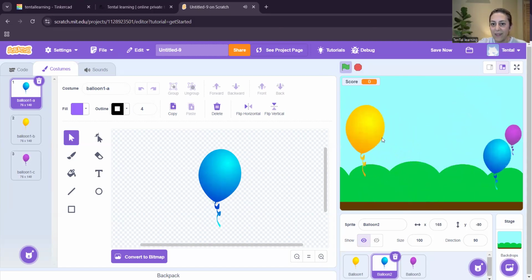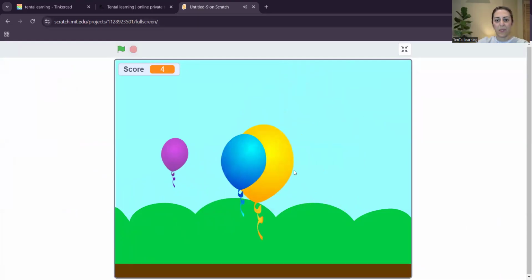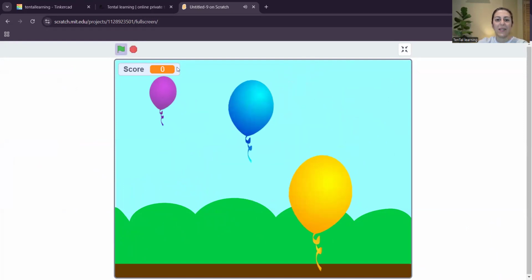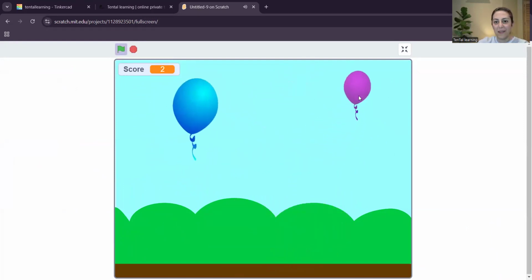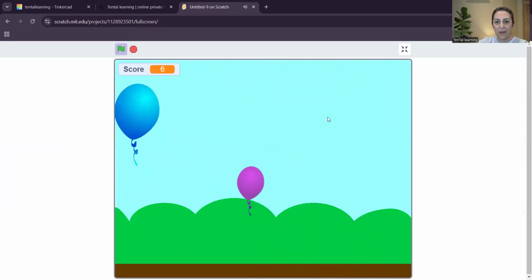Here it is. Click it, export, and you can look at it in full screen view. Oh, that's too easy. Okay, let's start by clicking the flag. And you can pop them and get scores. So they are coming.